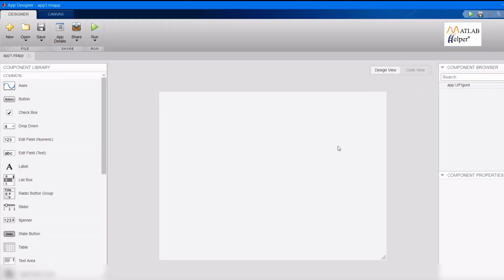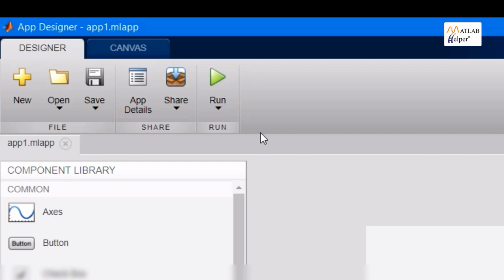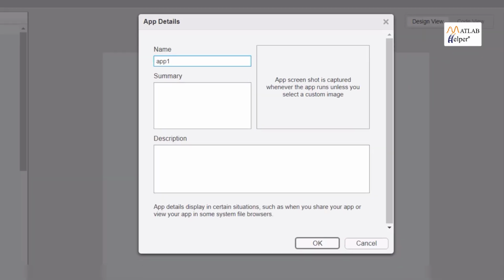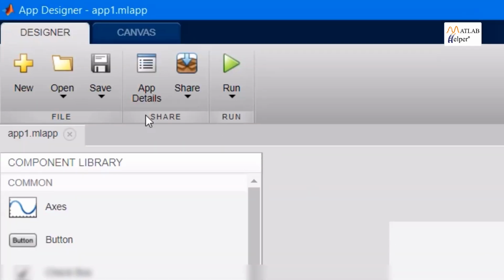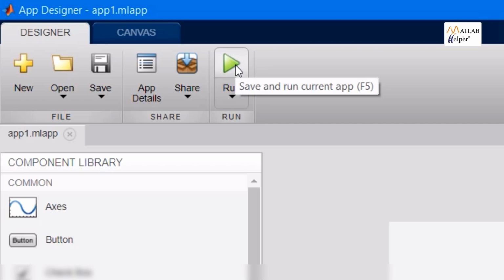Let me explain some basic things here. In the Design tab, you have New for a new app, Open for opening an earlier app, and Save to save your current changes. App Details option shows your app's name, summary, and description. I will advise you to fill in an overview of your app and provide an explanation to tell the user what kind of work it does or what output they should expect. The next option is Share, which is used to share it with someone else. Then we have the Run button, which will run the app as one expects.